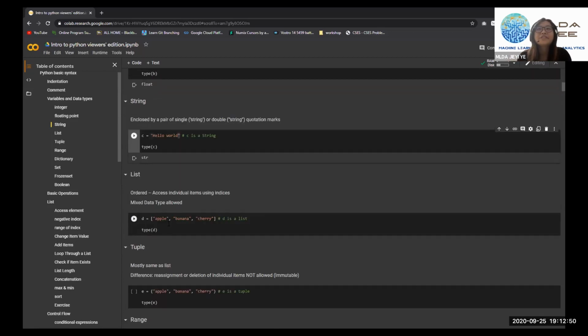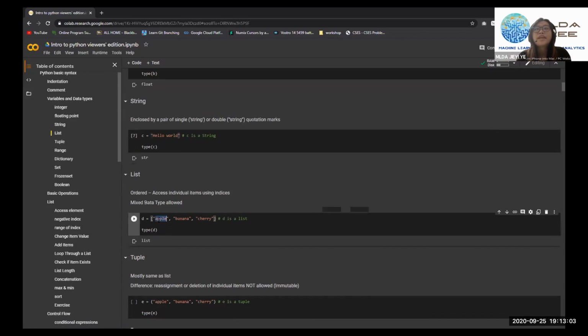Then after that, we will have list. So a list is a collection of items, and the items are ordered. And also we allow mixed data types. So in this case, D is a list of 3 different strings. So they are strings because they are enclosed by double quotation marks. And when you declare a list, you have to use these brackets and use a comma to separate different items inside the list as well. And we will talk more about lists in later chapters.